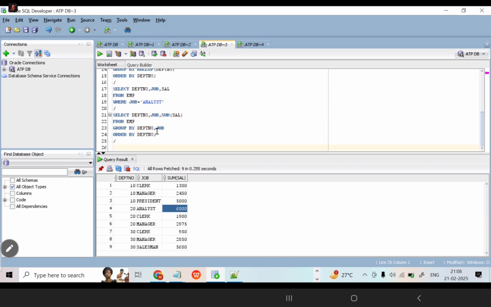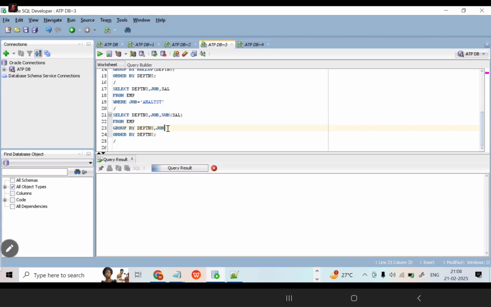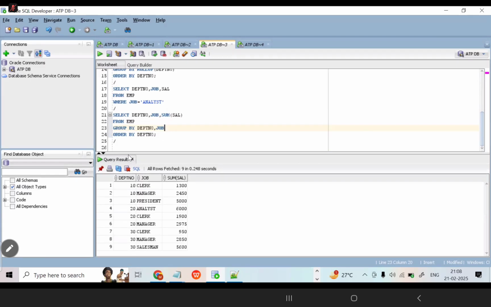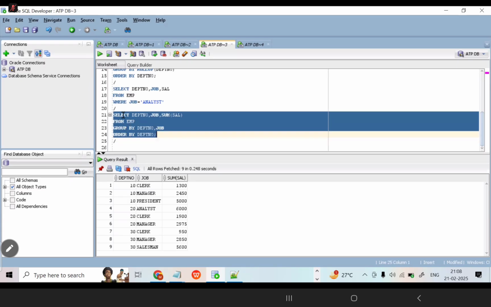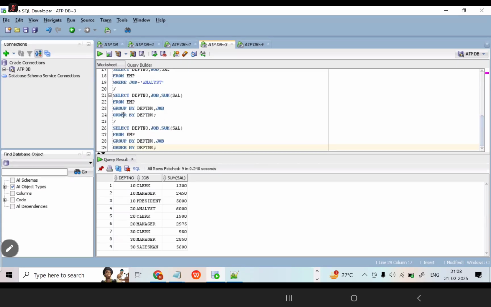Here I am going to write a group by department, job, and run the query. Now it can display this query. Now for the same query, I am going to apply the roll-up function. After group by, I can just write roll-up.